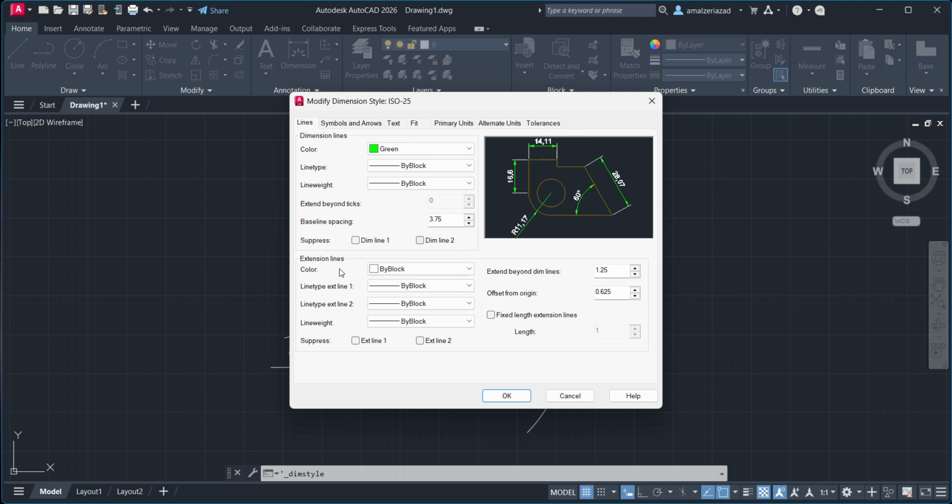Then coming to the extension lines, and here also the same thing. The first thing is the color, you can change it to whatever color you want. Then here the extension line type 1 and line 2 type you can also change. Both types you can change, but the weight will be the same for both. Weight in the sense thickness. The thickness will be the same, but the type you can change from here. And then here also the same thing, Suppress Extension Line 1 and Suppress Extension Line 2, likewise.